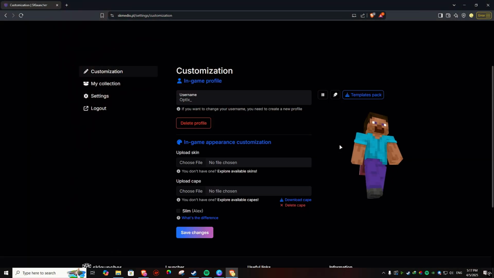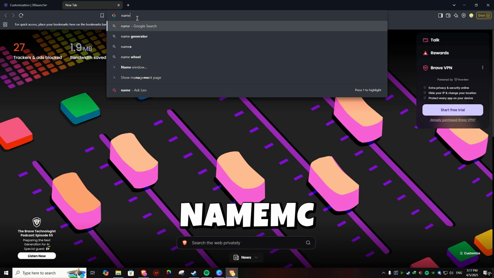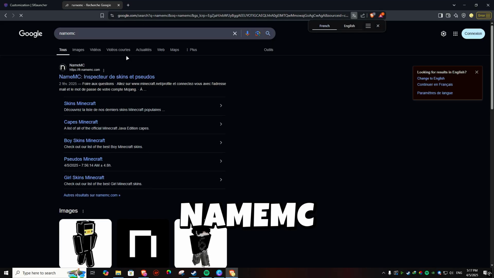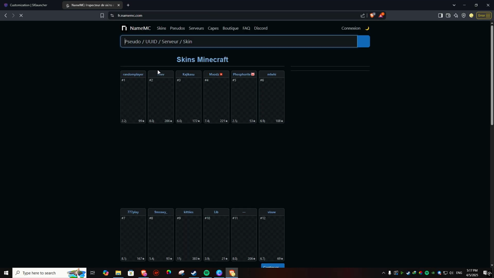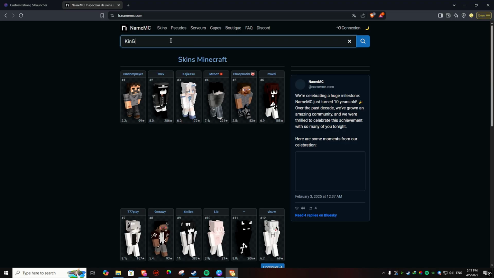Now let's customize your character. SK Launcher lets you add any skin or cape for free. Here's how. Go to namemc.com, link below, the best place for skins. Find a skin you like, click download, and save the PNG file.